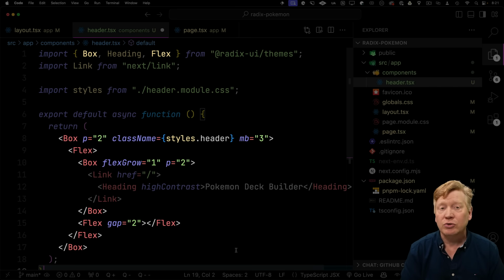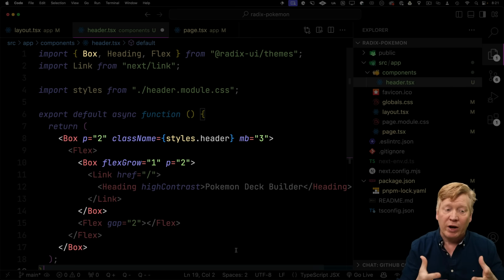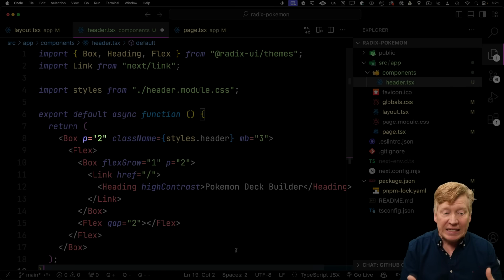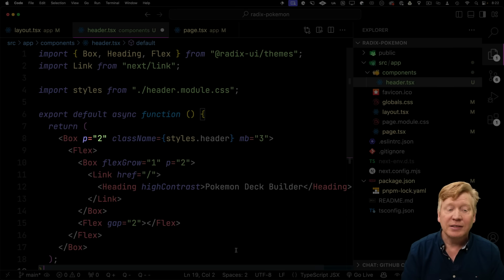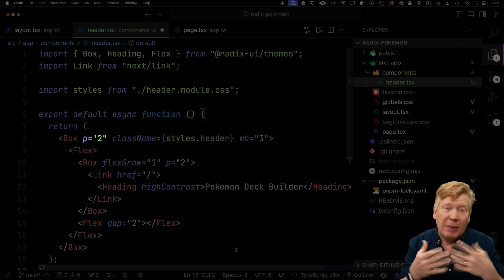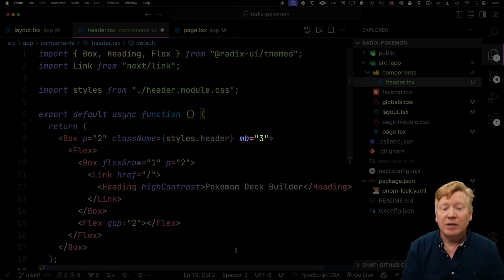Now, box and flex are two layout components. Box essentially wraps div, and it gives us things like P. That will give us padding. You can do like PT for padding top. You can also do M for margin, in this case, MB3 for margin at bottom of 3. And then flex is a wrapper around flexbox.